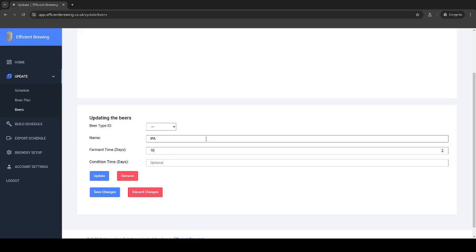So this is the amount of time that we're going to leave it in the fermentation vessel. One thing to note here is that the fermentation time is actually a minimum. So that means it could stay in the fermentation vessel longer than that. And in our scheduling, that is actually taken into account.